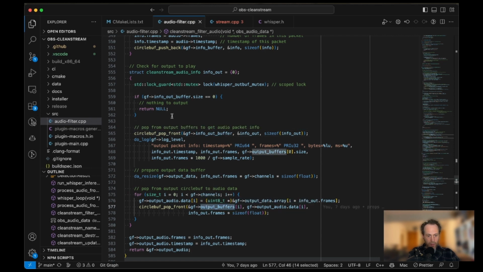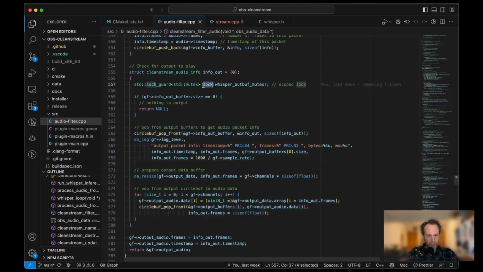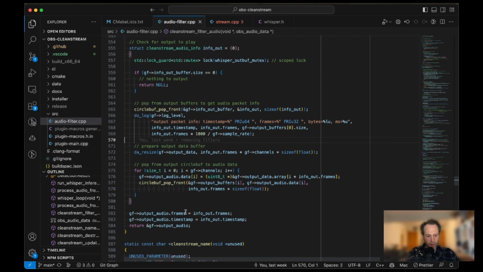Here I'm pushing in the back, but here I'm popping in the front, because the other thread is going to be pushing data into these two buffers all the time, and I'm cleaning them up here in the audio rendering. So again, some blocking, a lock guard mutex just to make sure that the other thread is not currently pushing data into here. Then if it's not, I'm clearing out some information from this buffer, logging and so on, and then returning that to OBS as the data to be played to the user.